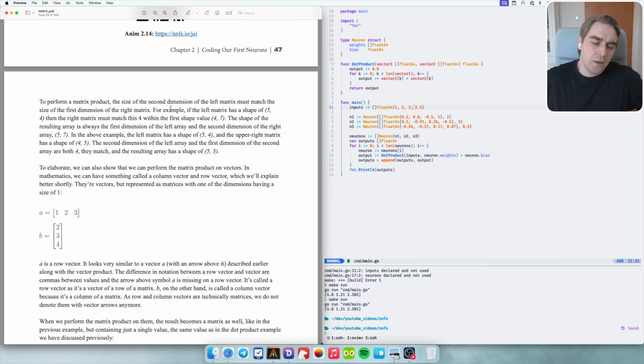Instead of the multiplication, you treat every row, and the matrix product is a combination of the vector products. To perform a matrix product, the size of the second dimension of the left matrix must match the size of the first dimension of the right. So if we multiply the first row with the first column, they should have the same size.